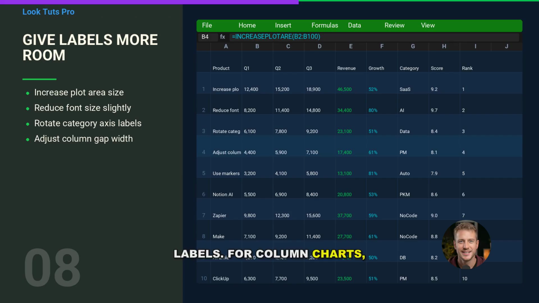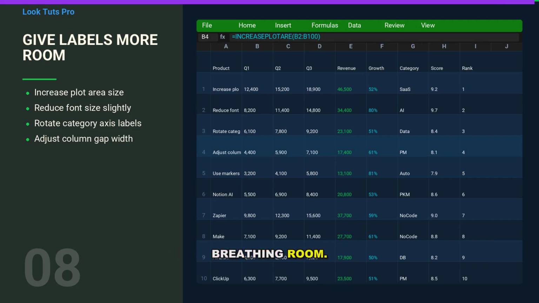For column charts, adjust the gap width. Wider columns can create more space for inside labels, while narrower columns can reduce collisions above columns. For line charts, consider adding markers if you remove them. Markers can make it easier to place labels above or below without confusion. Geometry changes are powerful because they do not change the data at all. They just give the same information more breathing room.